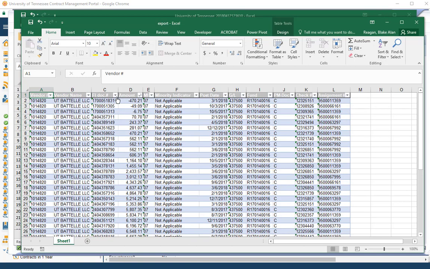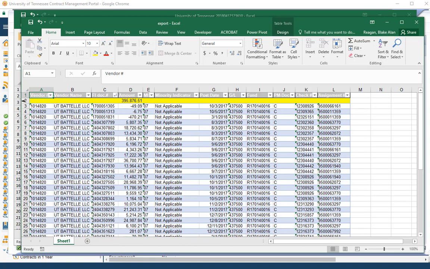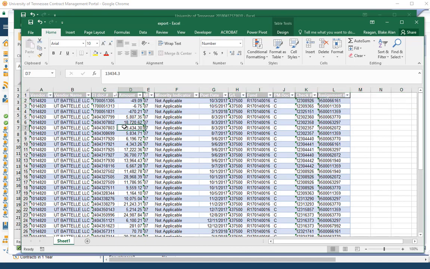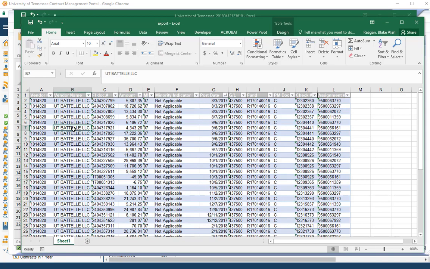So smallest to largest. Here, I'm going to go ahead and get rid of that line. You can sort by any of these. So the vendor number is not going to do anything because it's been sorted. We could do oldest to newest, newest to oldest. And if we wanted to, we could do a pivot table. Pivot tables are very basic functions in Excel. They're not hard at all to do.